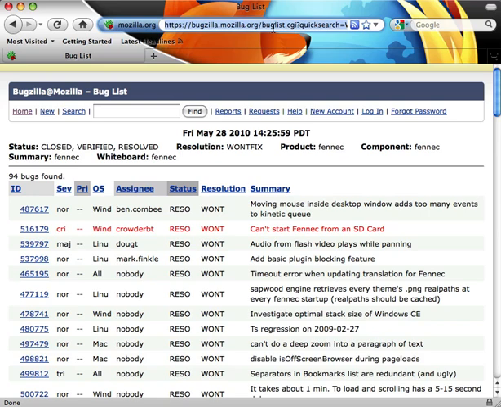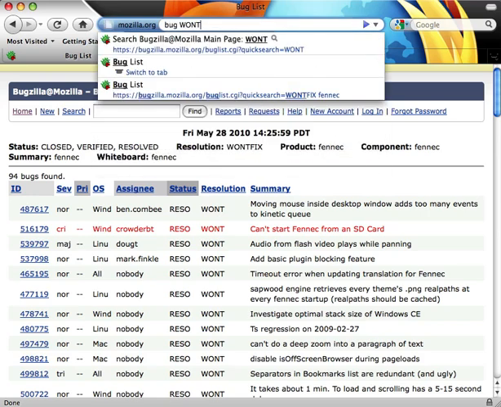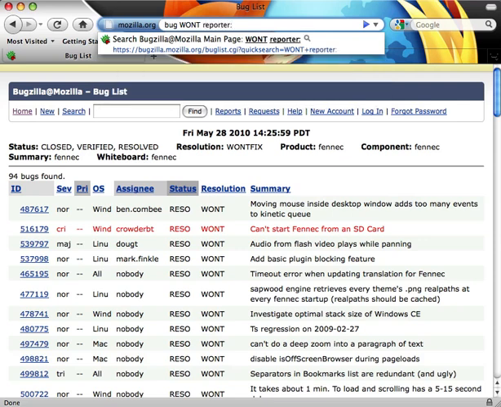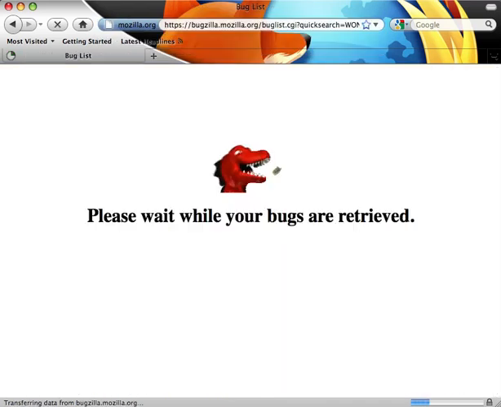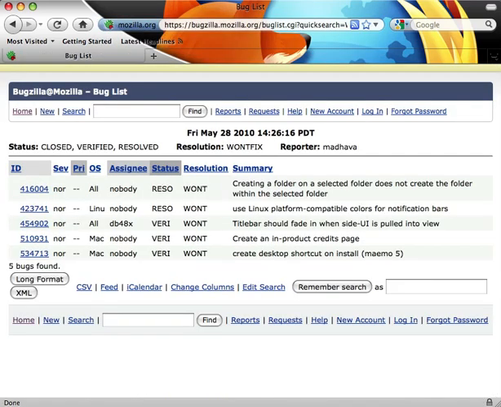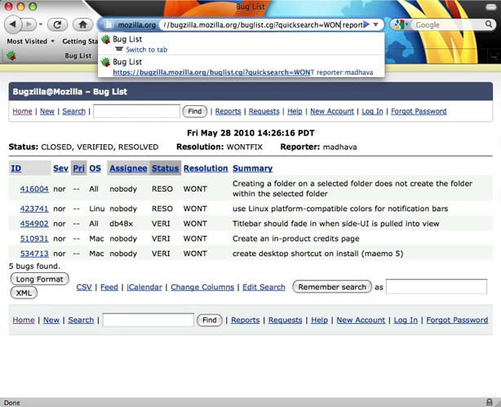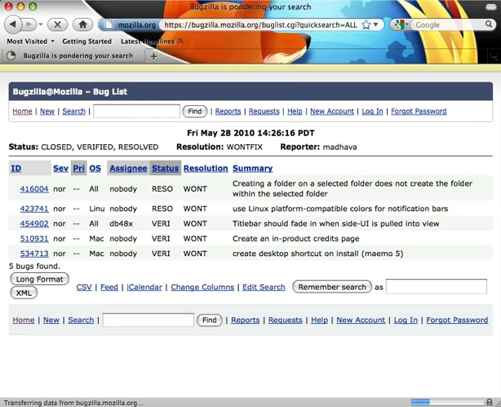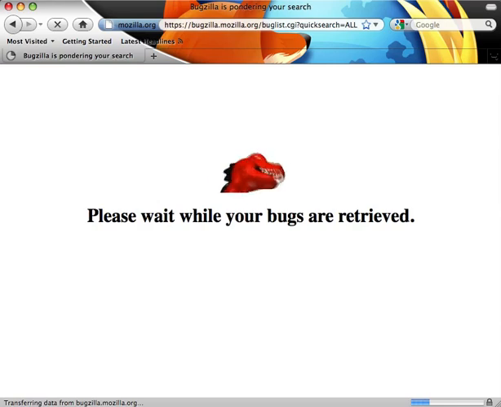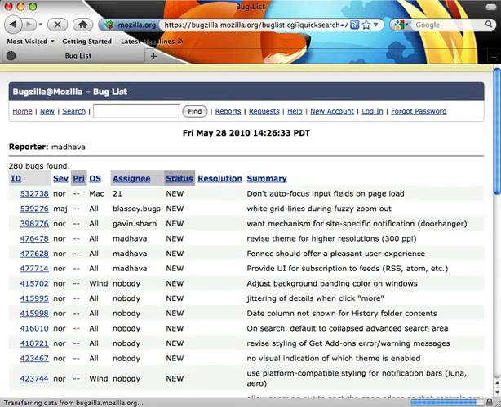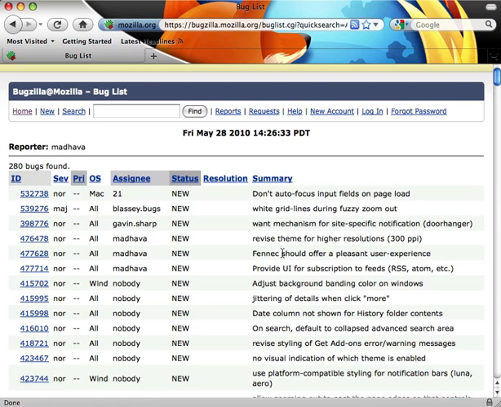Now, turn it up another notch, right? So let's say you want to find out who gets won't fix the most. You can do something like bug won't fix where the reporter was Madhav. And here are all the bugs that you filed which got won't fixed. Hate those guys. And if you want to see how prolific a bug filer you were, you can do something like all reporter Madhav, and all of a sudden you'll start to see things like, here is every bug that Madhav has ever filed in his life, 280, which is kind of cool.